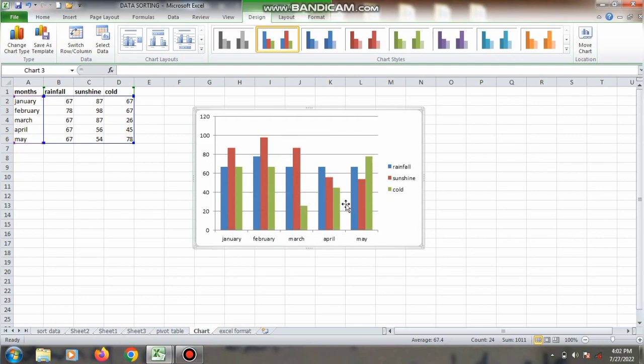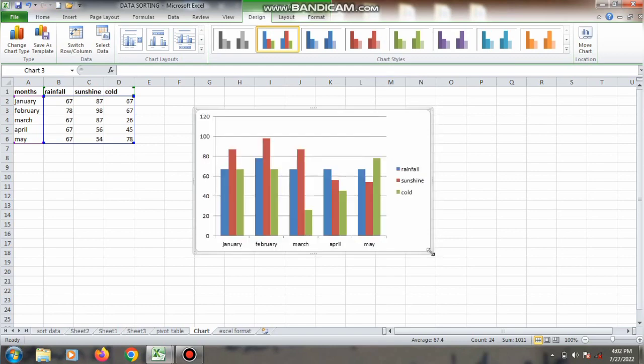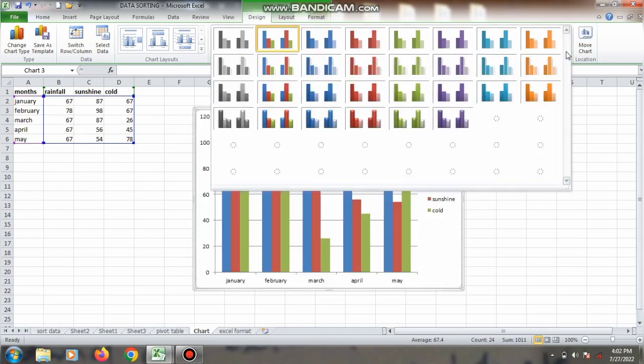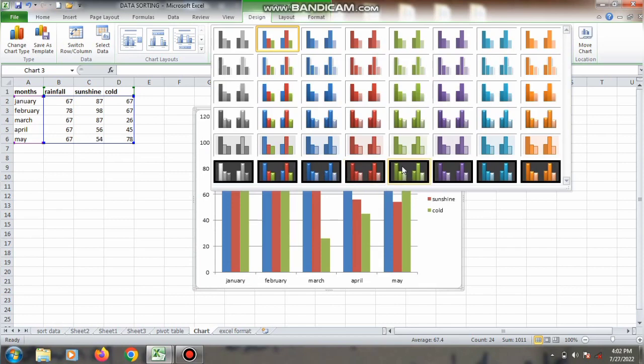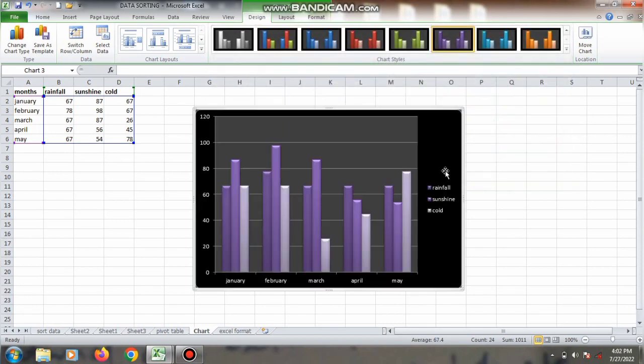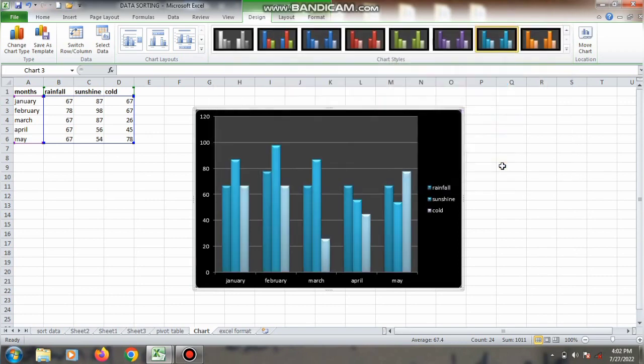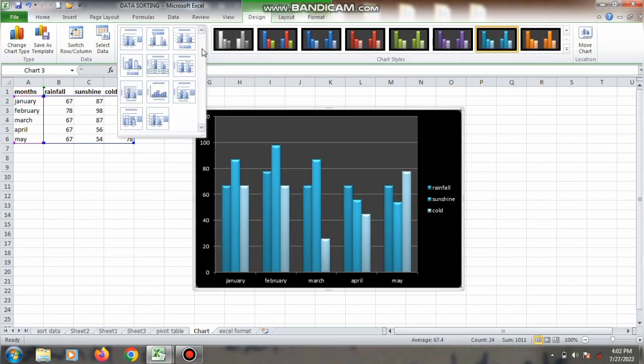You may not like this type of chart, or if it's too small, you can click at the right edge. It changes to a double arrow, then you click and drag. Do you see? So you can change your chart type. You can give it a beautiful chart design. Select any one you want. And your layout, maybe you don't like the way the layout is.